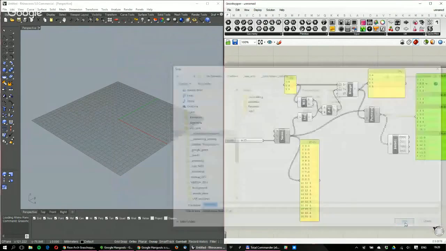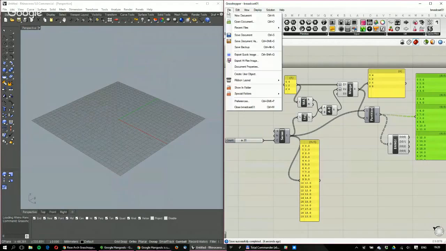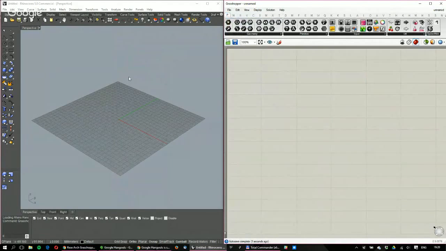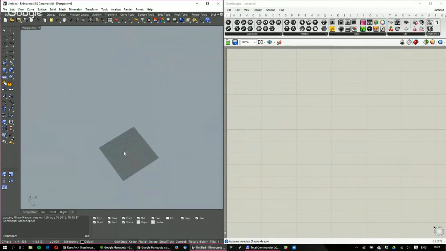Okay, let's work with the symmetry now. So I will start a new Grasshopper document and an empty Rhino file. So let's start with the simplest symmetry that I can imagine. I will just create any NURBS geometry.